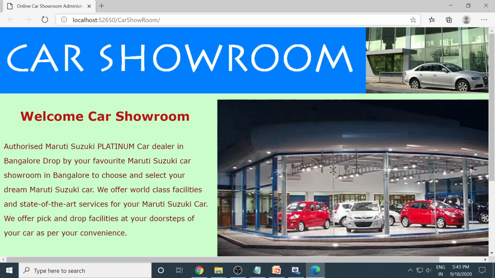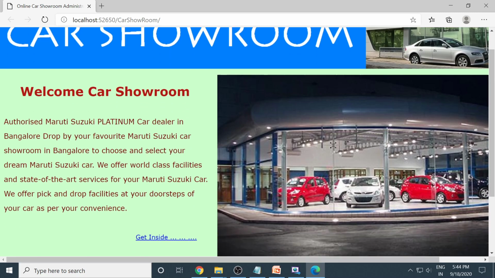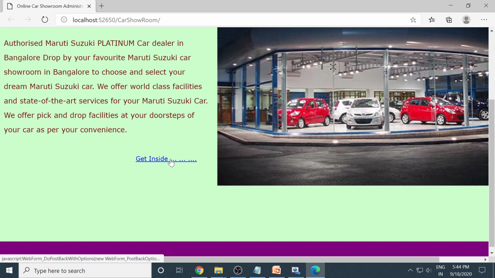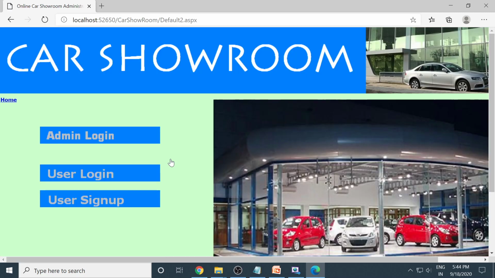So I'll come to the main page. So here is the main page. If you plan to do the project yourself, you can plan it in a different way. What you want to put on the first page, you need to plan across. What we have done is one picture on the top, one picture on the right, and some content on the left side. Right. So here is an option provided to move to the next page. Click on this, and it will take you to the next page.